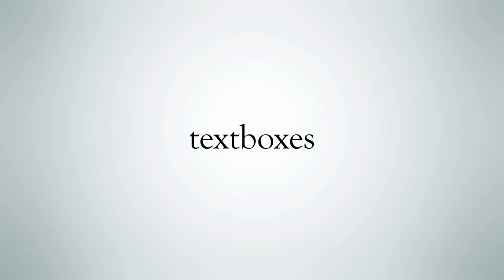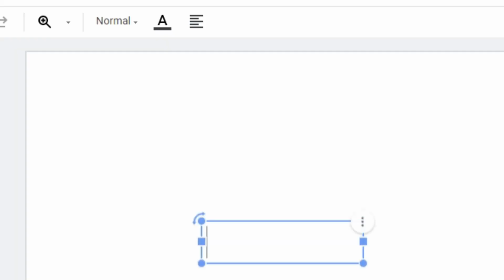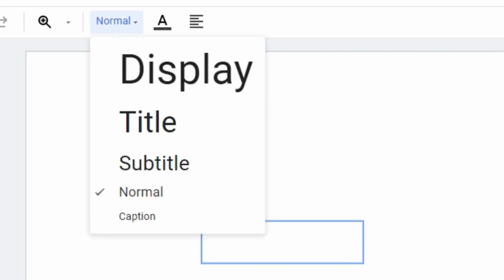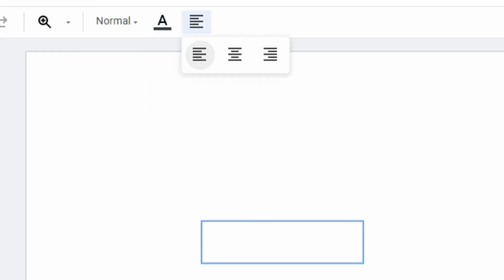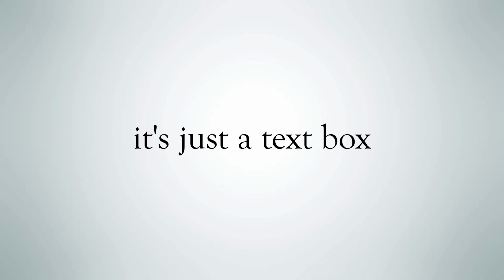Text boxes are normal text boxes. There are 5 types of text, 6 different colors, and 3 alignment options. It's literally just a text box.